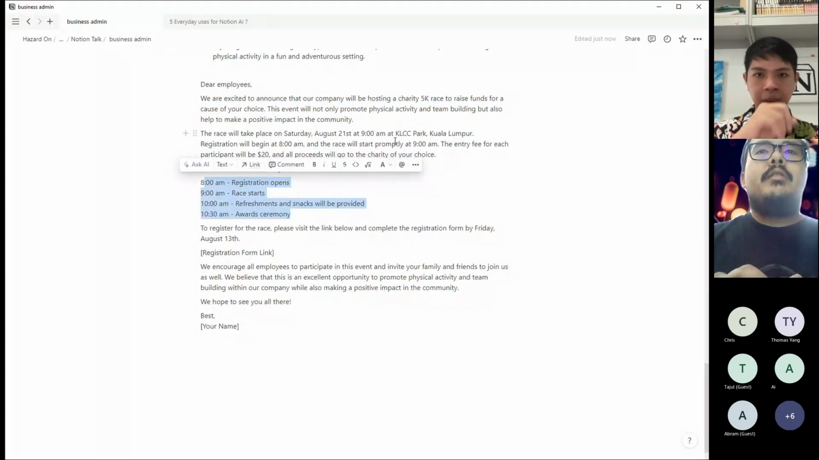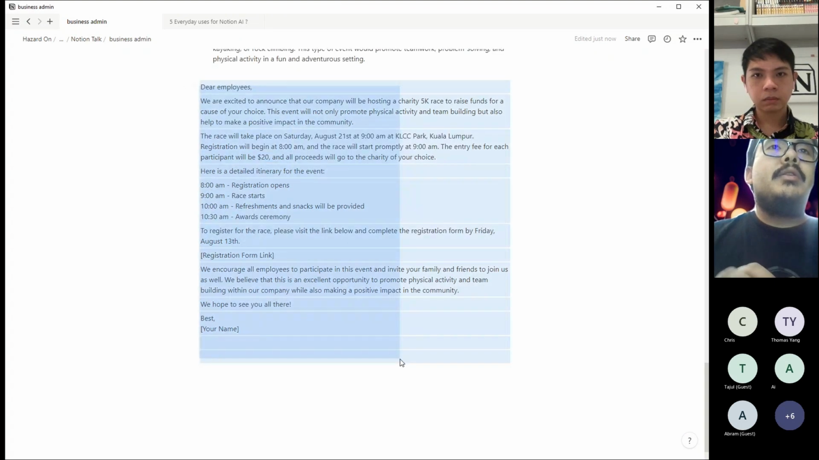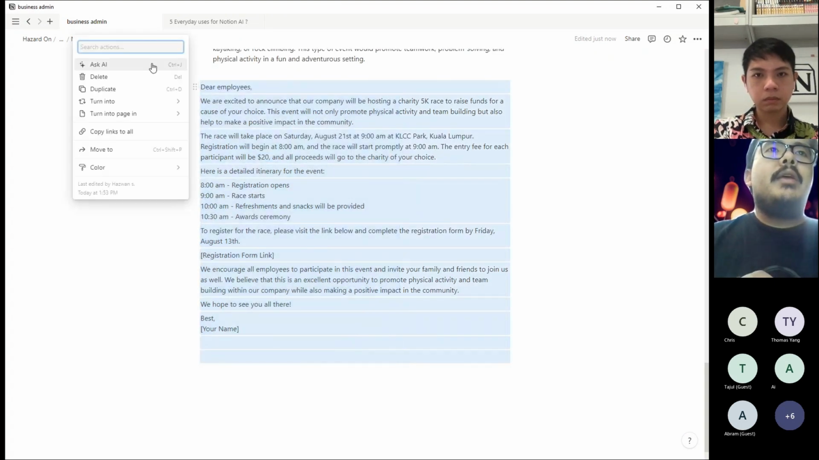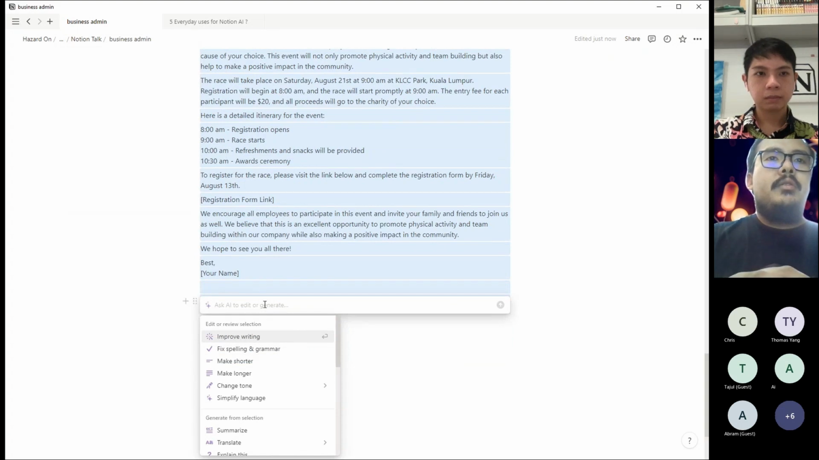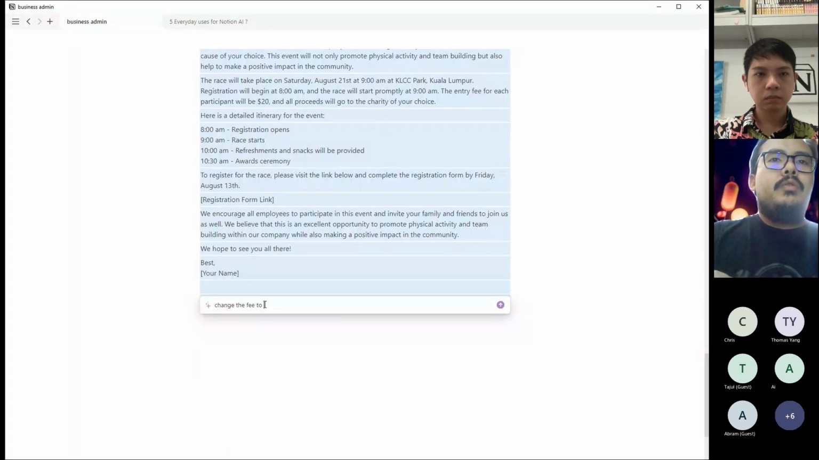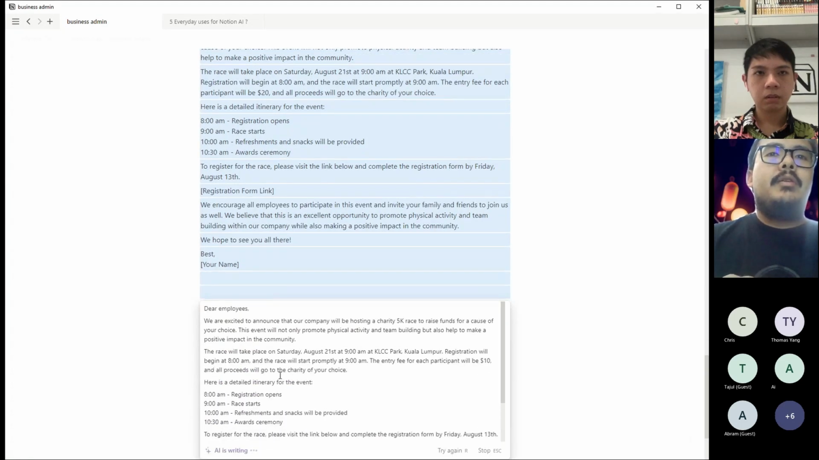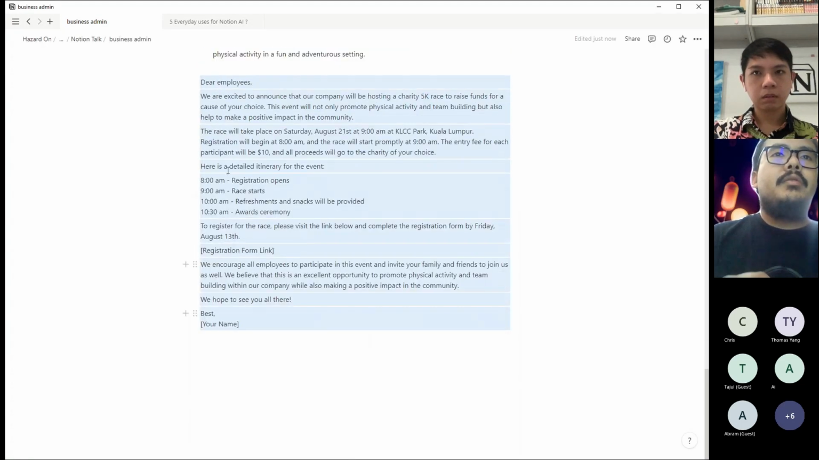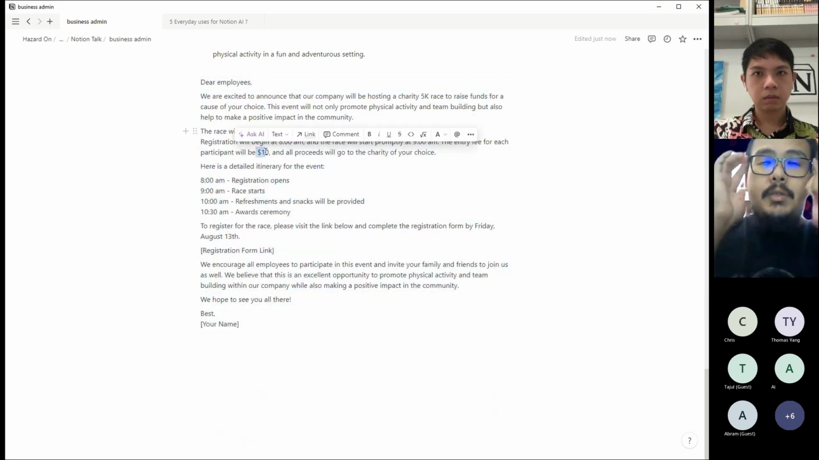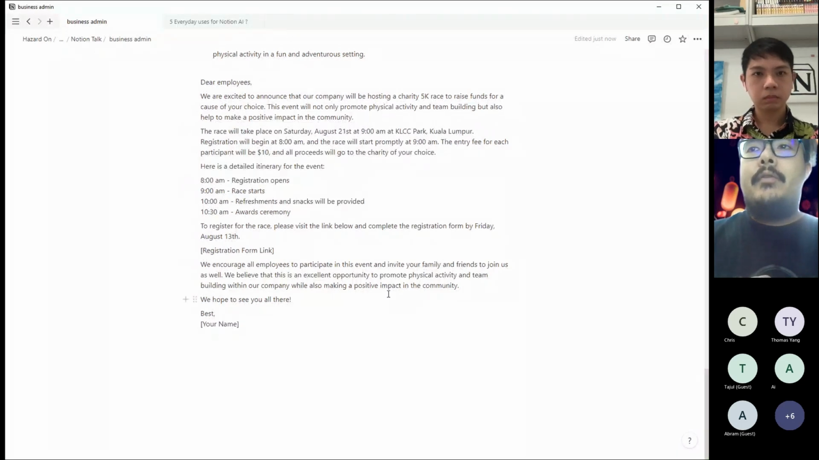You can change the venue, you can change the times, you can change the price. So the way you do it is just select and I say change the fee to 10. So just rewrite everything with the item change, replace selection. So that's how you change to $10. If you are too lazy to go inside, you can just ask it to rewrite the entire paragraph.